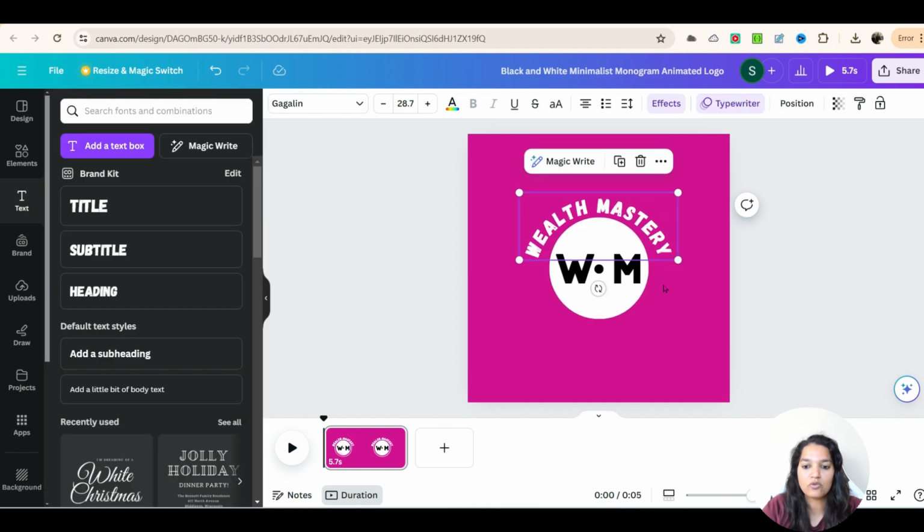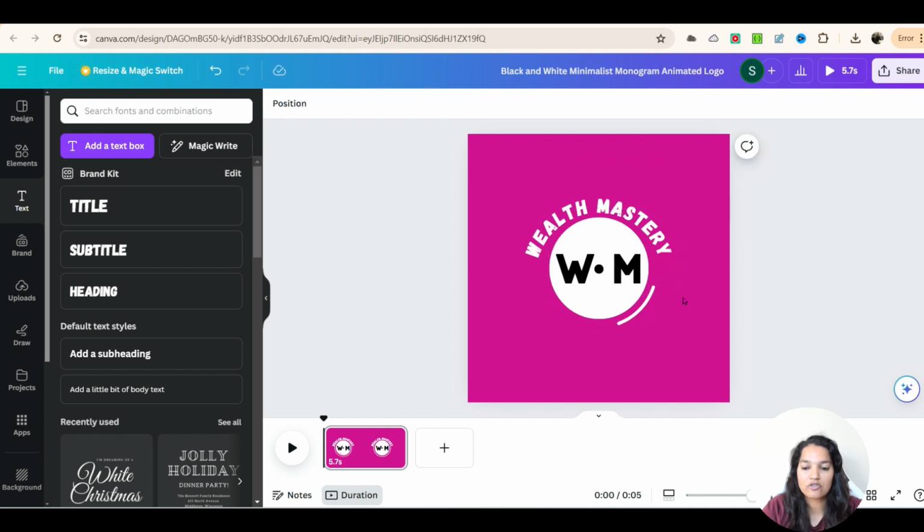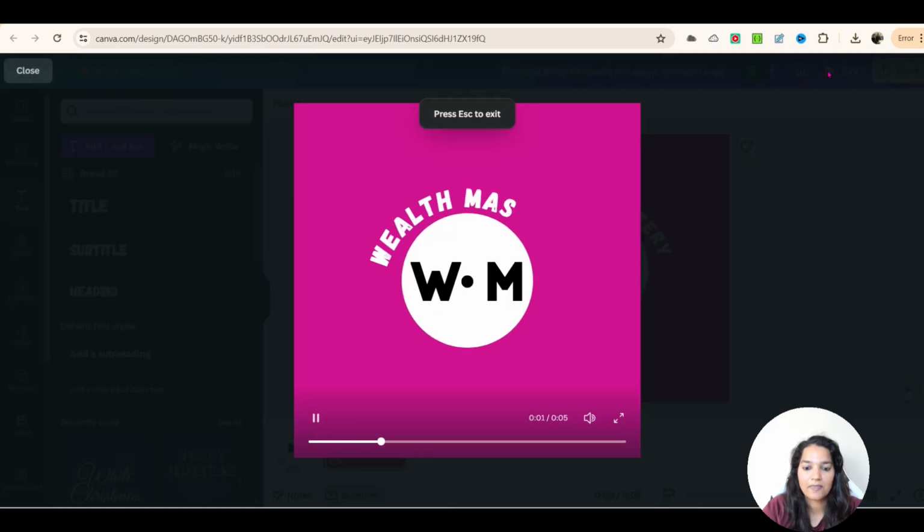So this looks pretty cool. Wealth mastery, and then it says W.M. And then if you want to add something else, you can add it. I actually liked it, so I'm going to go ahead and play this. So this is how it looks like.